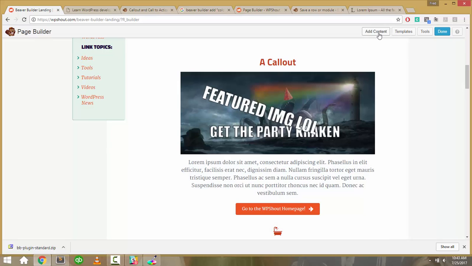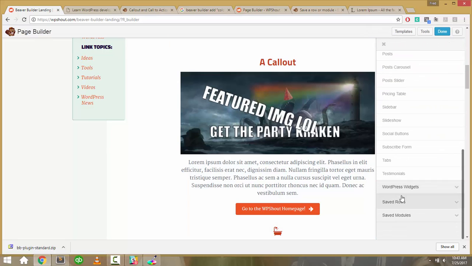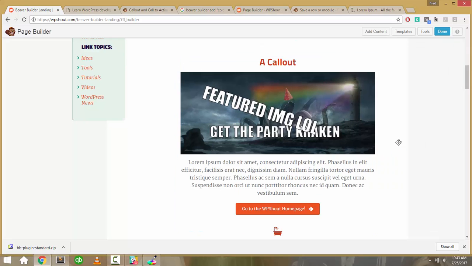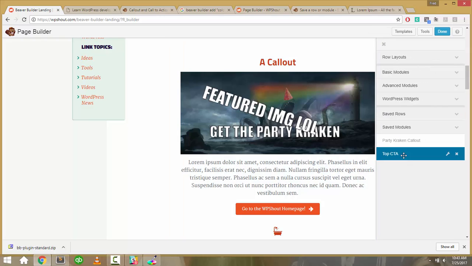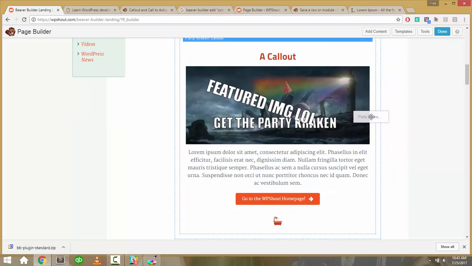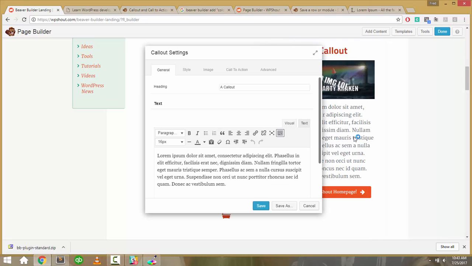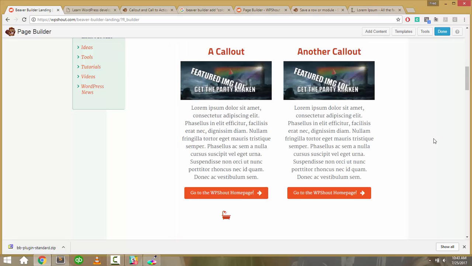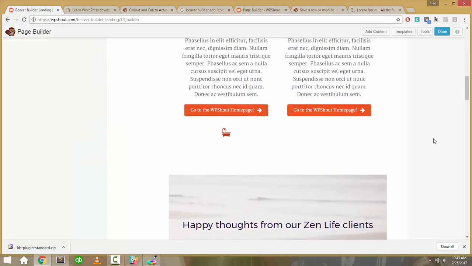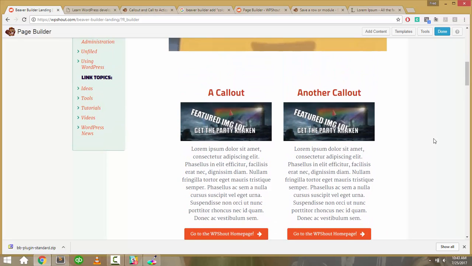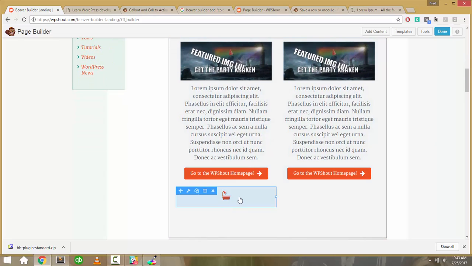Okay. Now, if I add a party Kraken callout, whoa, I gotta drag it. Okay. If I add a party Kraken callout, can I then customize it? Yes, I can. Okay, that's really cool. It lets you basically create layout elements that you want and then just run with them. So that's really, really cool.